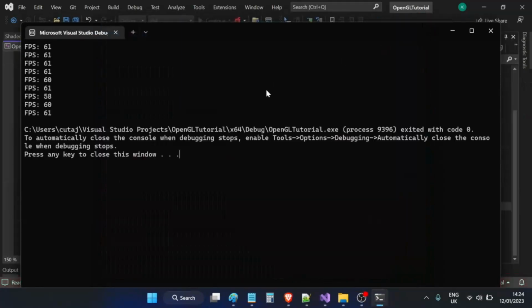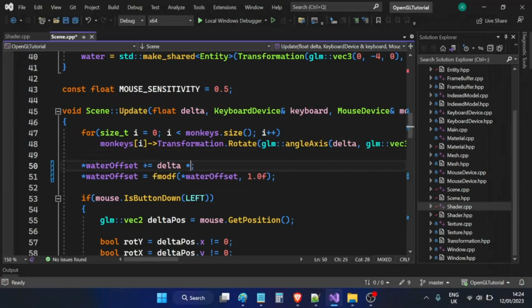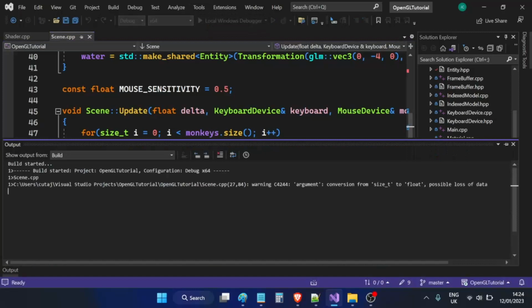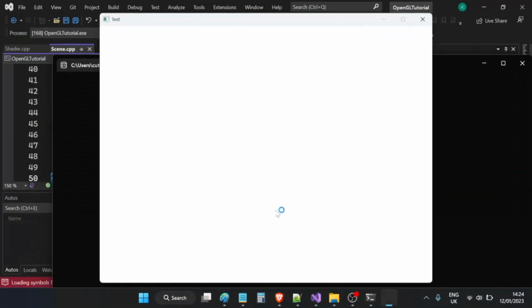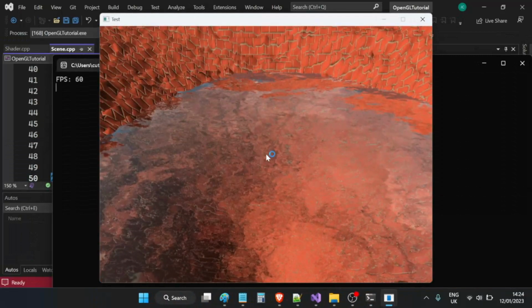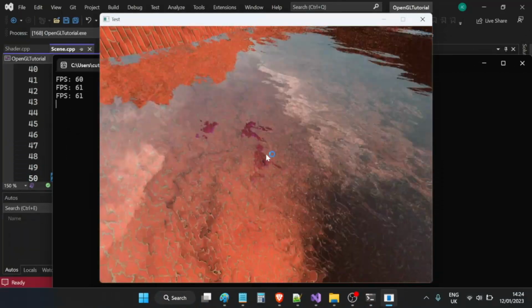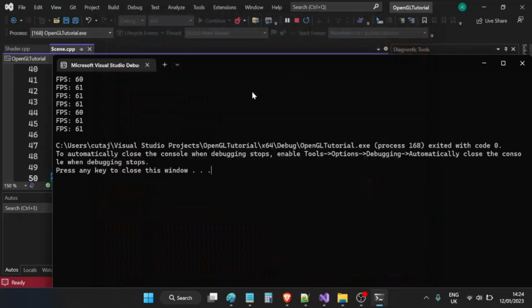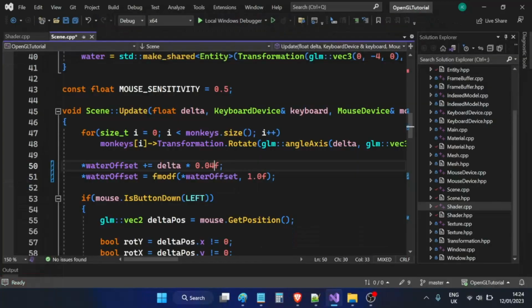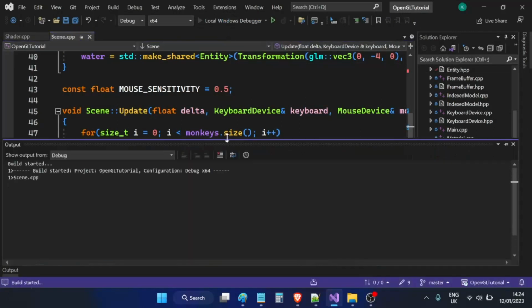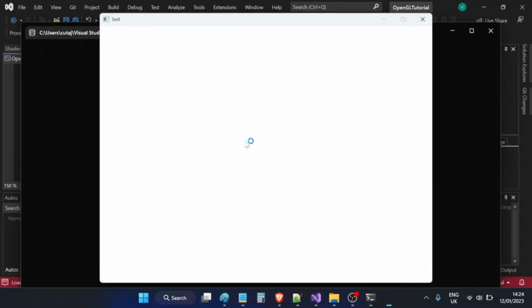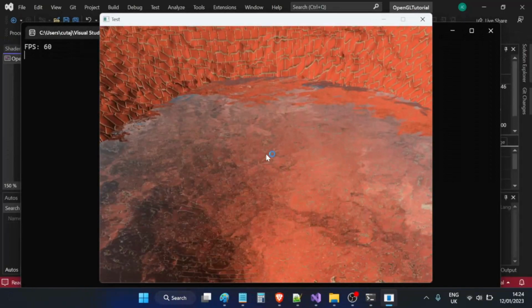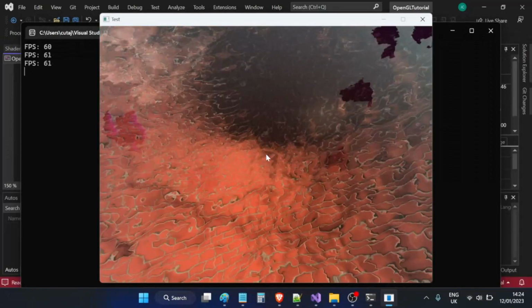So let's tone it down. I found out that by multiplying by 0.02f, I got a pretty decent result. Now if we run, well, that's a bit, it's good, I guess, but I'll increase it a bit more. I'll double it at least. So 0.04f. Yeah, that looks a little better.